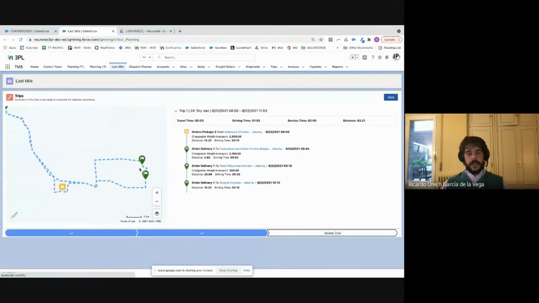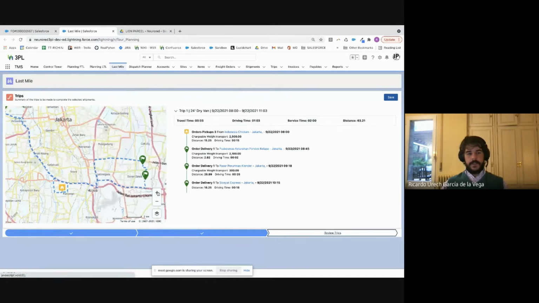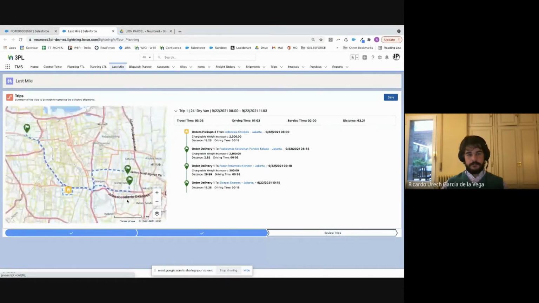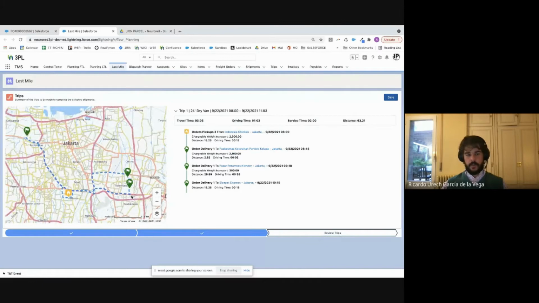So this is an optimization integration that we do with PTV, okay? PTV is one of the main companies in the world that does optimization algorithms. So in this case, it gives us a trip that starts off from our warehouse, and it gives us the different delivery points in order with predictive ETAs, in order to allow us to consolidate the route.